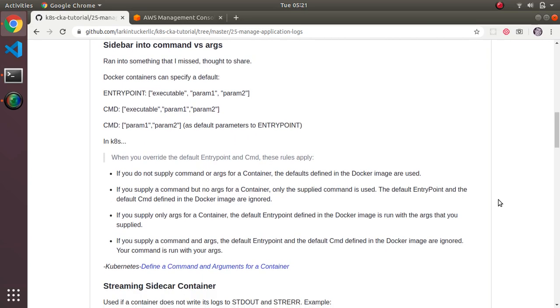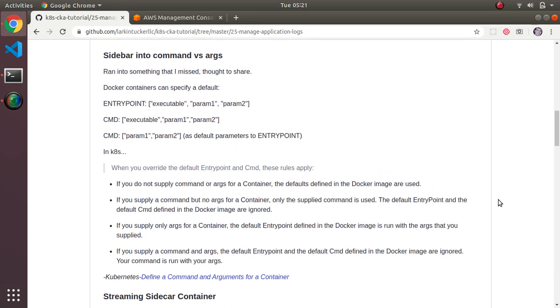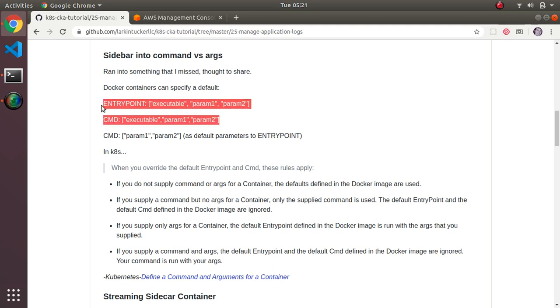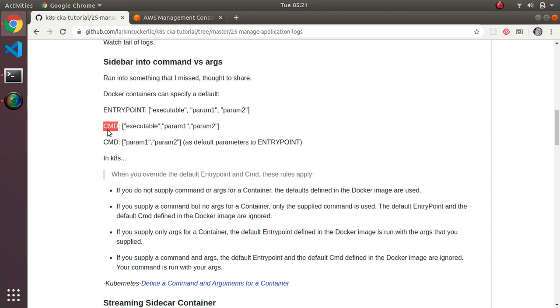Okay, so real quick, we're going to do a quick sidebar, because I started seeing some examples and found myself getting confused between Docker terms and Kubernetes terms. As a quick reminder, when you build a container in Docker, there are two keywords having to do with the execution, what command you're running. One is called entry point, one is called command. And they work together to determine what actually gets executed in your container.